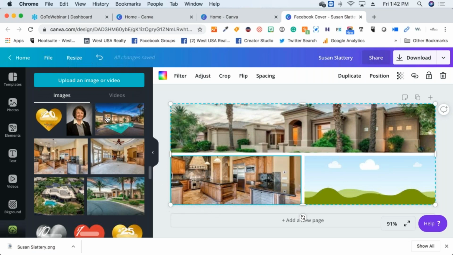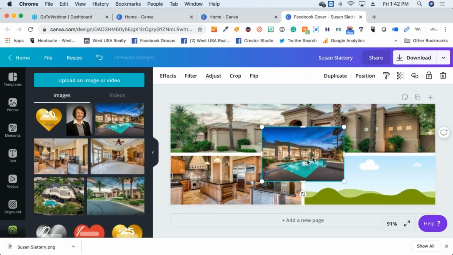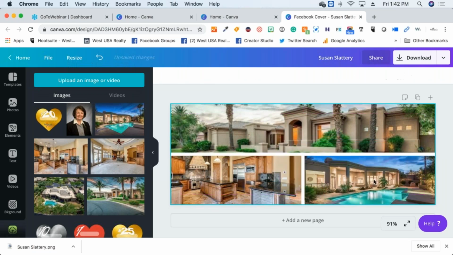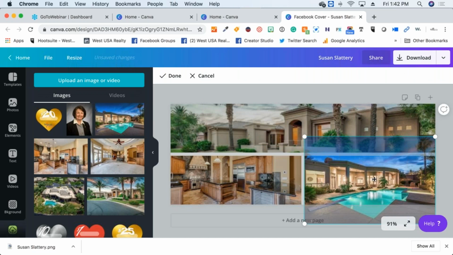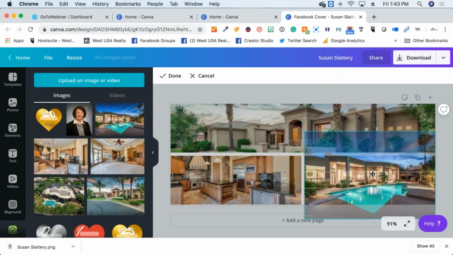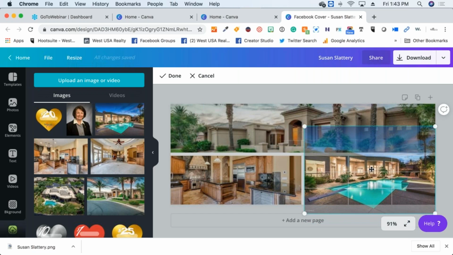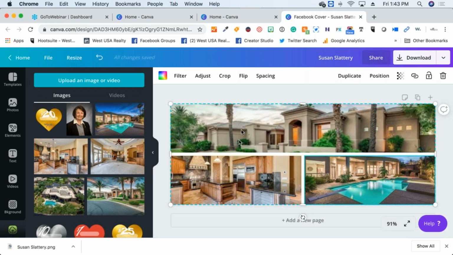And the last one here, let's go ahead and put the pool. I'm going to click on that one time and then drag it into the box. We'll double click on it to open up the photo again, and we're going to slide it up just a little bit so we get more of that pool in there. Double click again, locks it in. There you go. So there's your collage of a property or a listing that you may have.